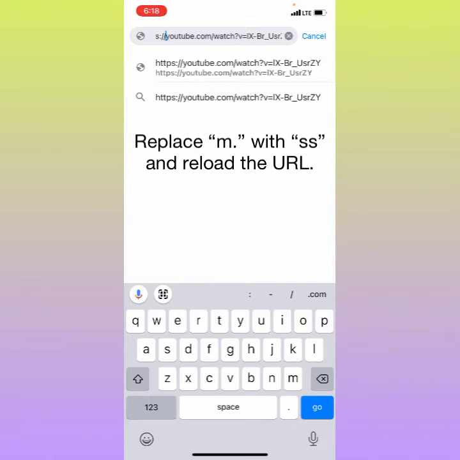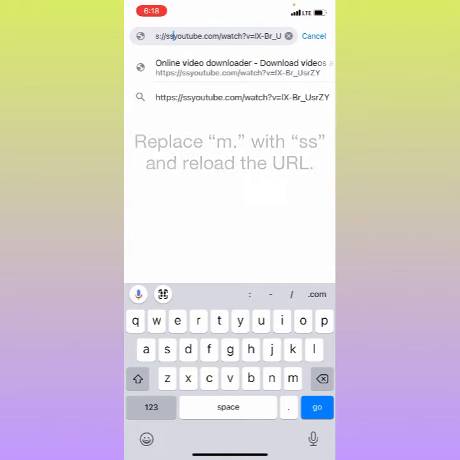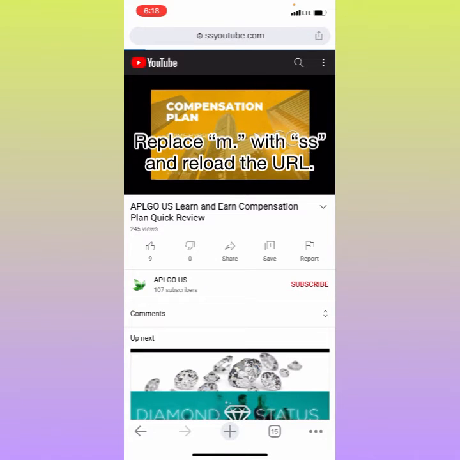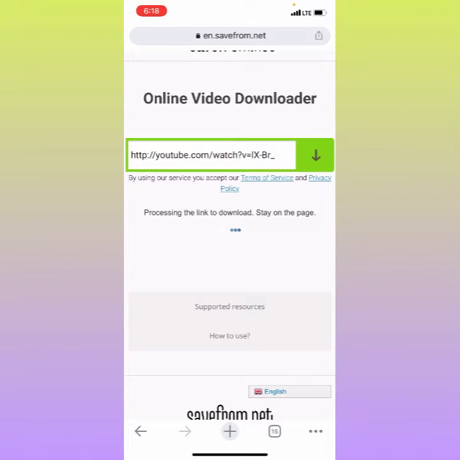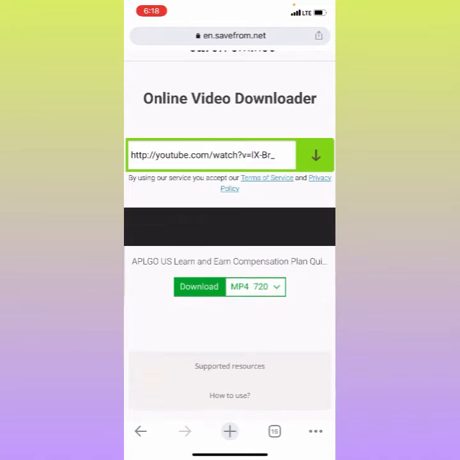Erase like this, erase the M dot, then replace it with SS, then click on Go. And then it will take you to a different website. Just observe. All right, it will auto-populate here, and then it will give you the different formats.